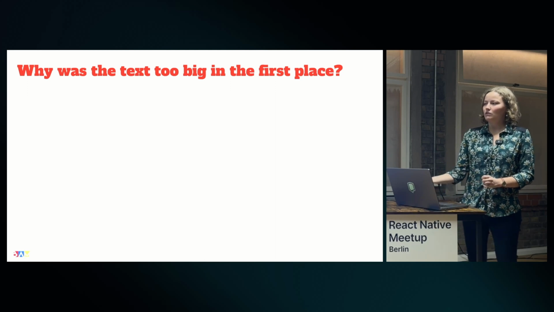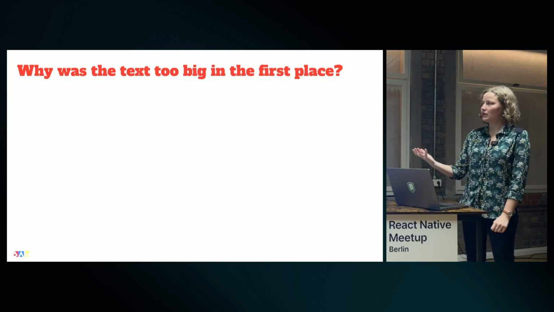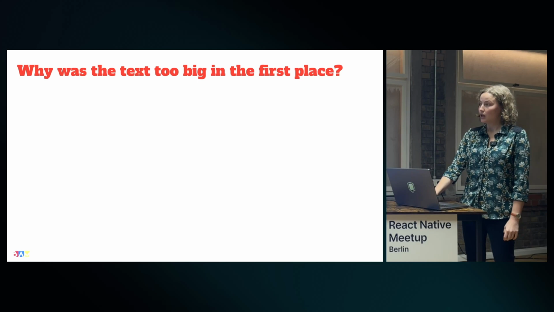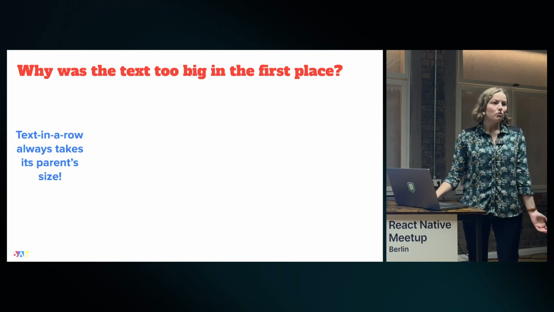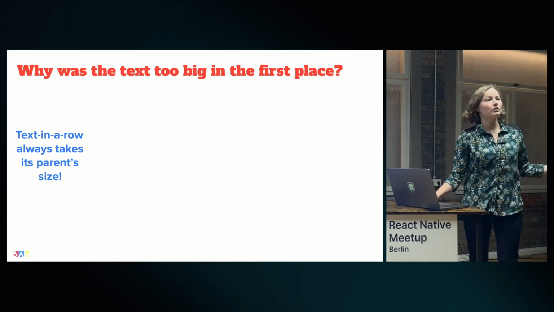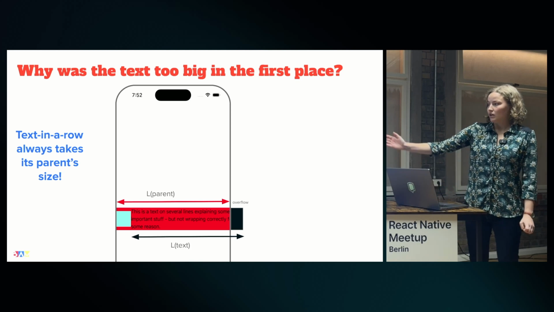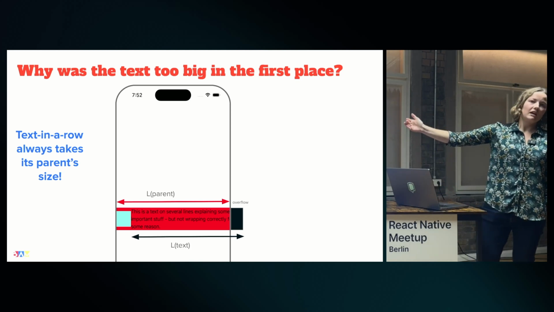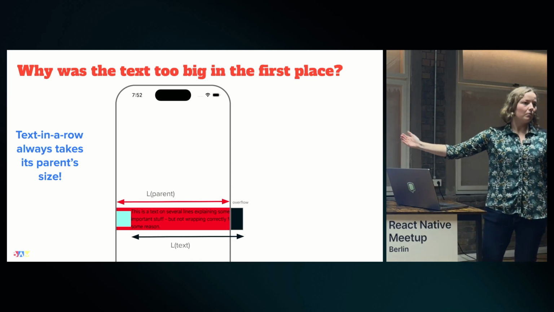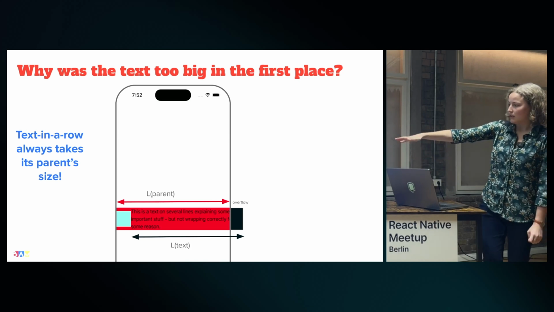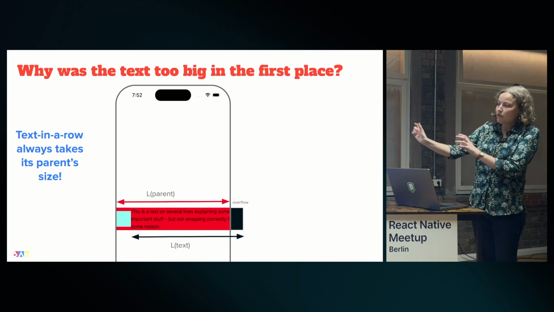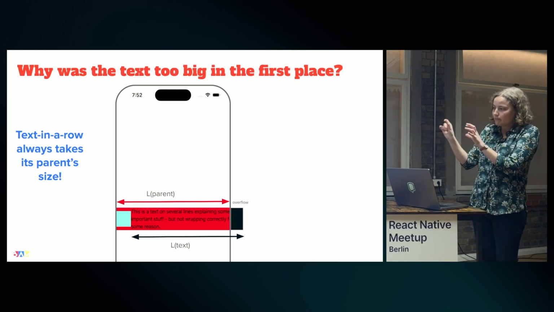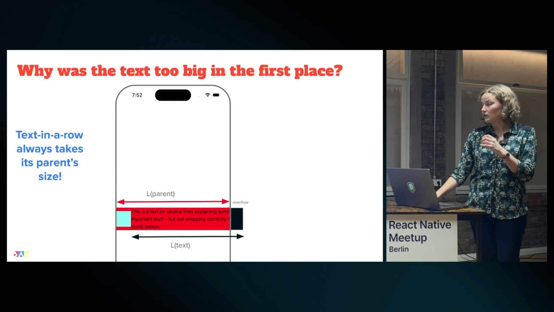Well, 2 years ago, when I first tried to think about this bug, I found this answer. Text in a row always takes its parent size, always, ignoring the siblings around. Here, I used this ancestry technique of background colored red to debug my code. You can see you have the parent in red, and you have the text, and the overflow part is quite the missing part to reach the parent size.